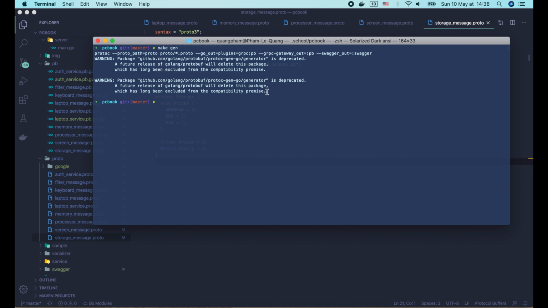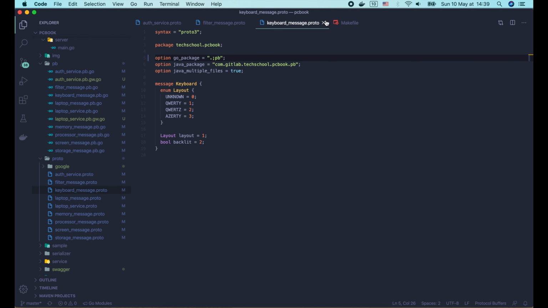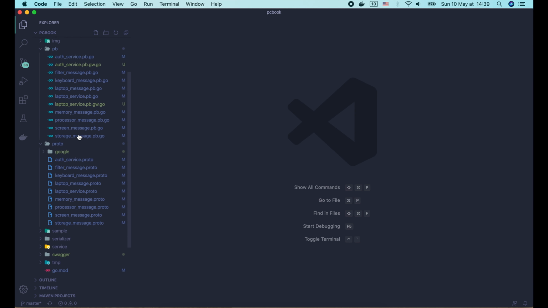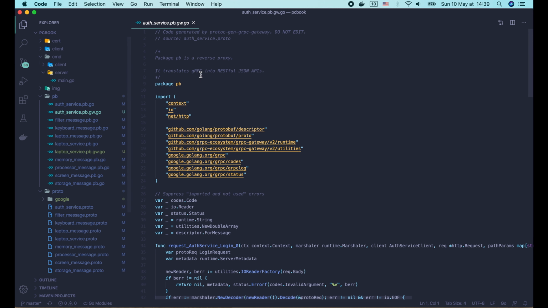Now we only got two warnings about the protoc-gen-go generator package being deprecated. I think that package is still being used by one of our tools, but for now, let's just ignore it and focus on our implementation. As you can see here, in the pb folder, two new files have been generated.